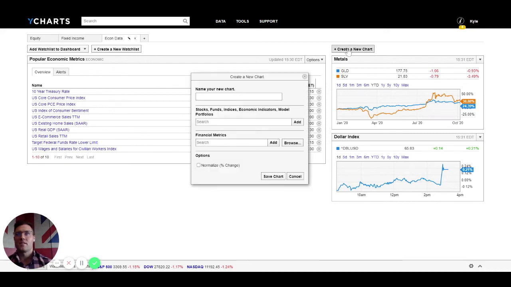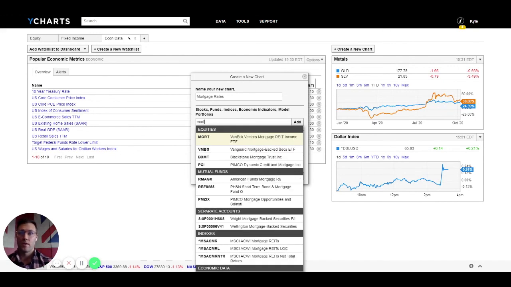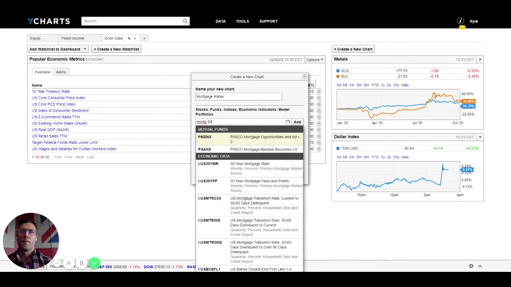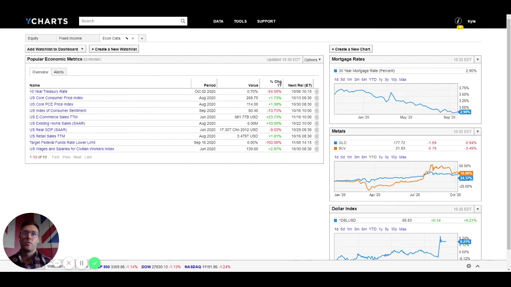And then last but not least, let's go ahead and add in something like mortgage rates. If you simply start typing mortgage, you can find the 30-year mortgage rate as well as the 15-year, and there's some ARM information in there as well. Don't need a financial metric. We don't want to normalize it, but if that's something that I'm talking about quite frequently with clients, might be helpful to have on the dashboard. So once again, any of the 275,000 plus economic indicators available on the platform can be posted to the dashboard.